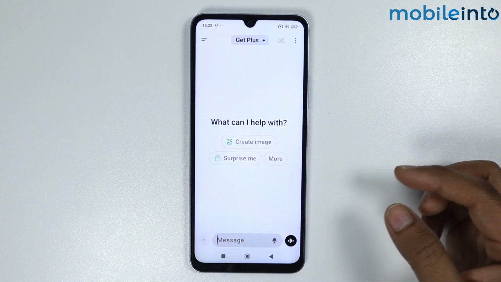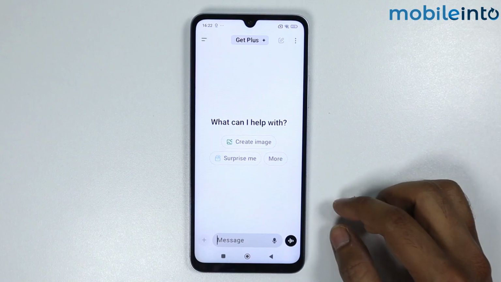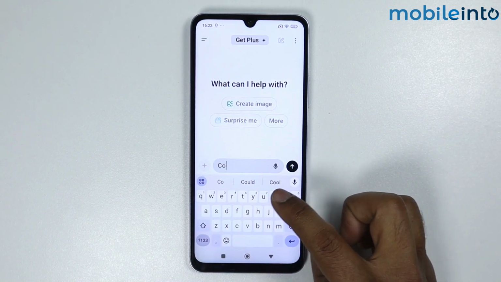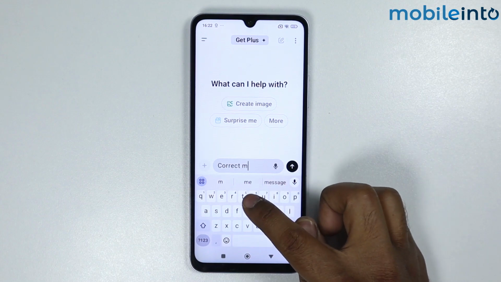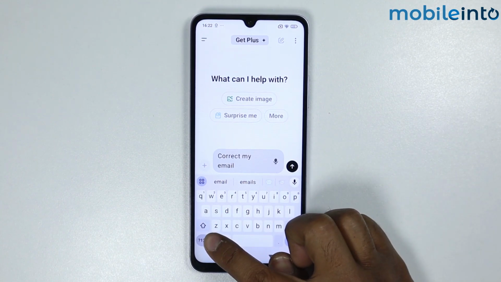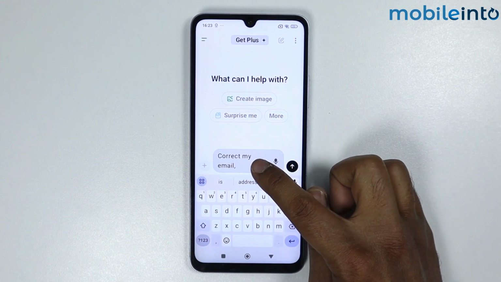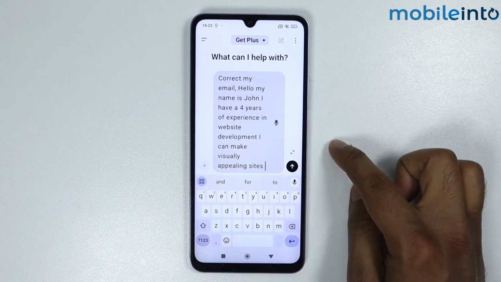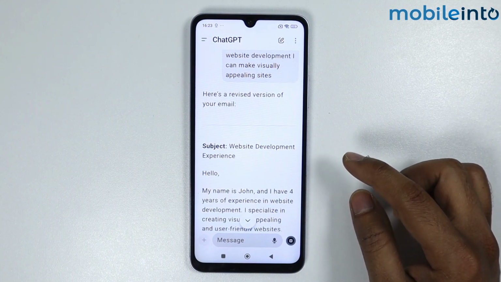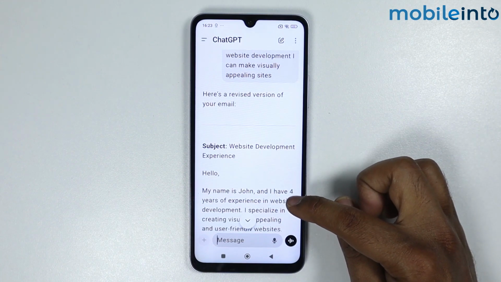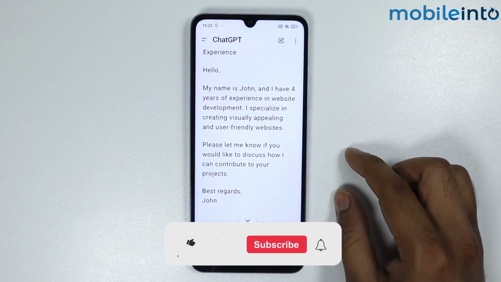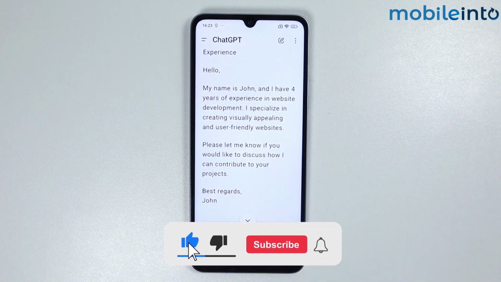I have opened the new chat. If you copied the text from Google Mail, then tap here, write the command correct my email, tap on the comma, then paste your email, tap on send. As you can see, here is the professional and relatable version of your email. So this is how you can write emails like a pro using ChatGPT in Android.